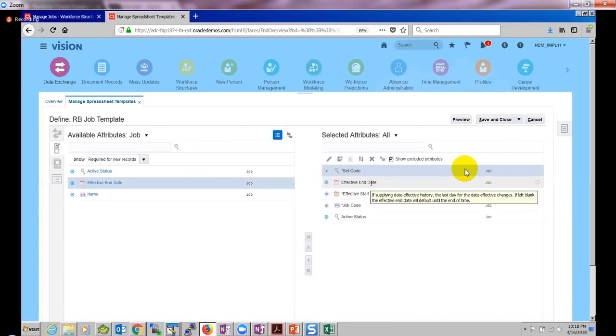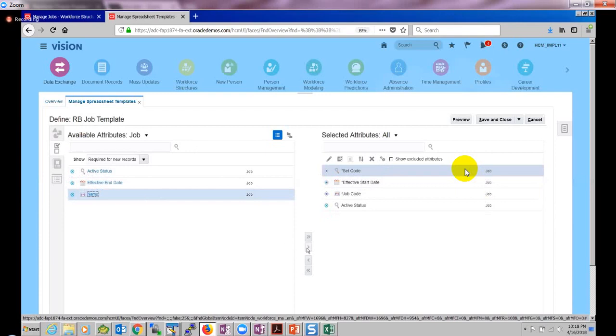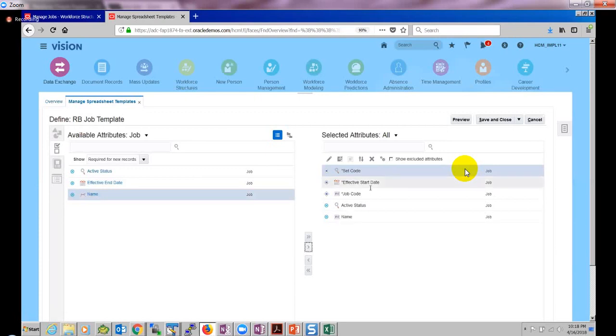If it is left blank, that effective end date will default until the end of time, that is 12/31/4712. It will take that date. That is the reason by default it became hidden, right? We can set the property. If you don't want to make it hidden, we can unhide it as well. I will show you how to do that. So let me get the name as well. Job name. I got the job name.